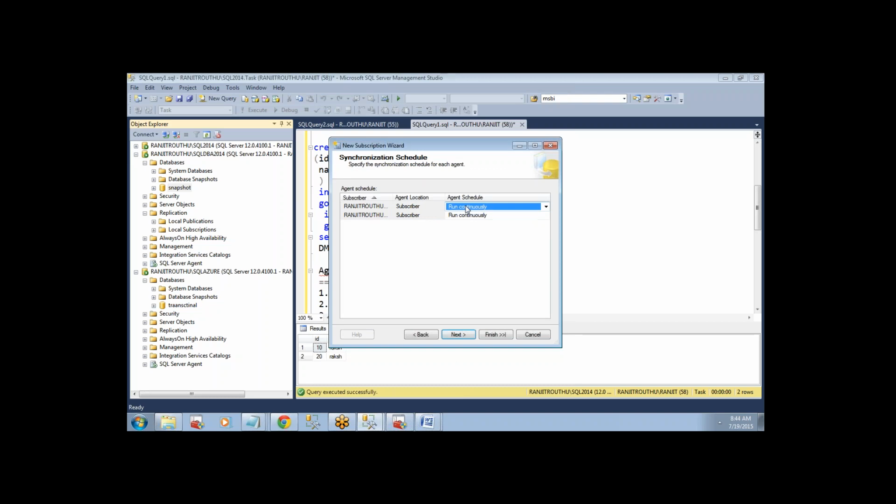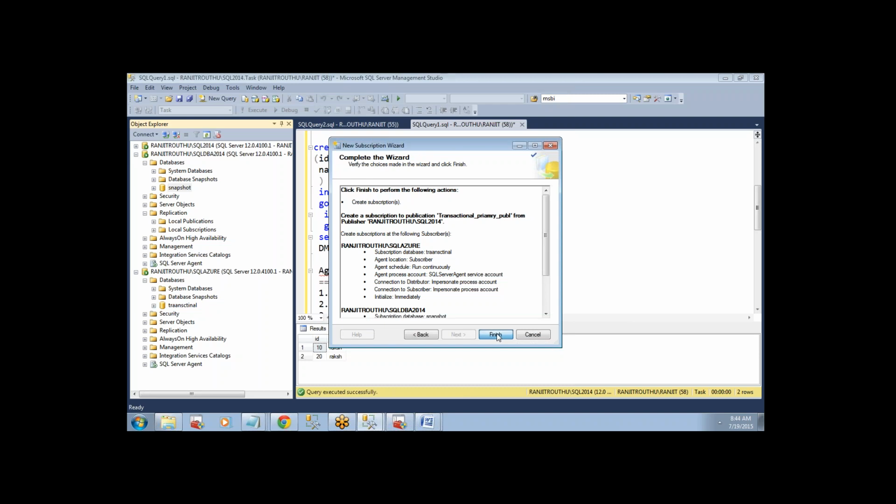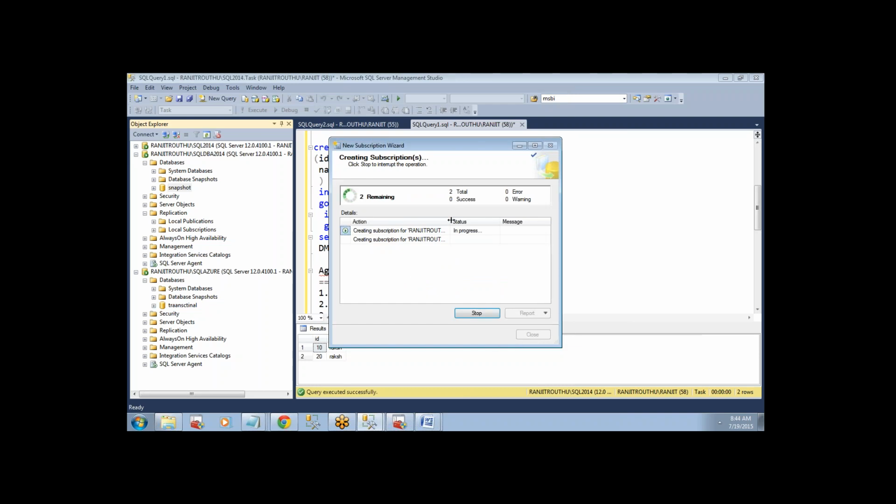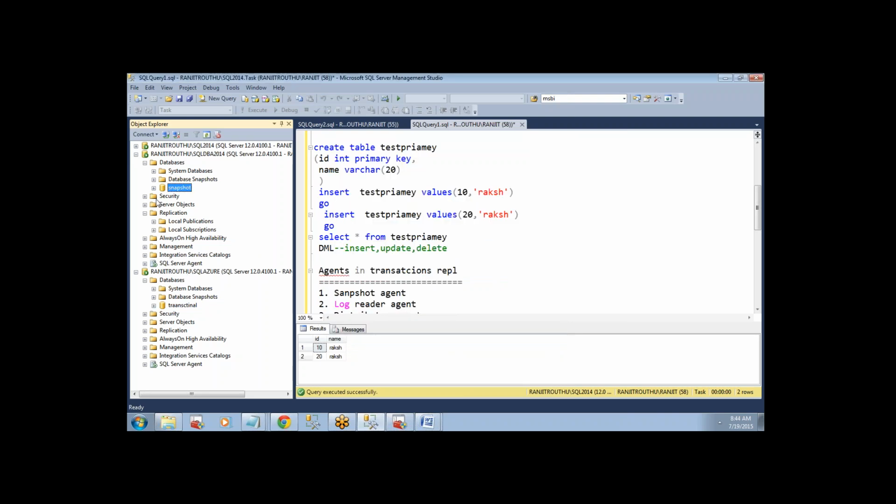Next, the synchronization schedule: run continuously, or on demand only, or on a schedule. You can schedule as per your client requirement. You have to create it. And initialize subscriptions, yes, it is done. So it will configure in two. I have configured two subscribers here. Okay, you can see here. Clear? Configured here.